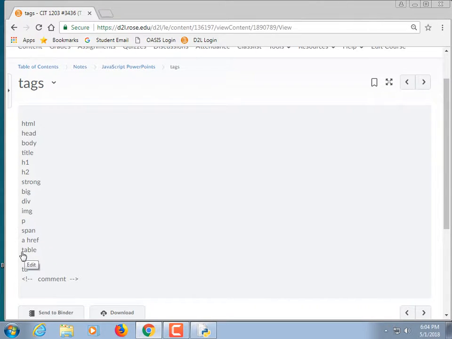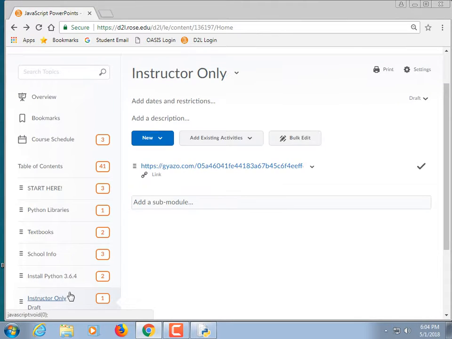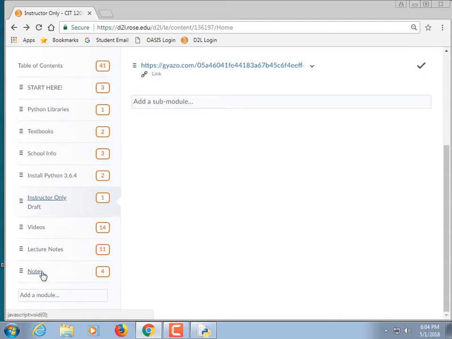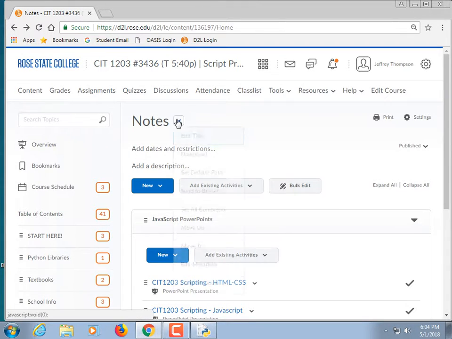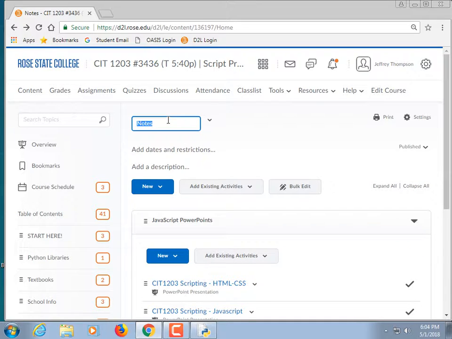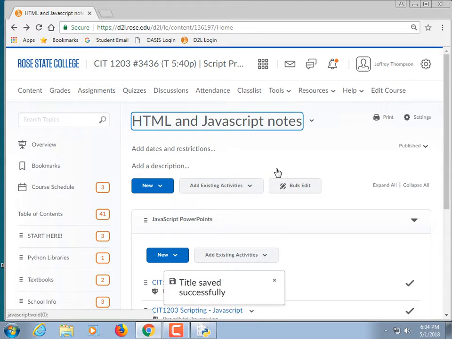Href goes to a link. We didn't talk about tables. Maybe we'll throw in a table today. And you know, this could have a far better name than just notes, eh? HTML and JavaScript notes. All right, if you refresh your contents page, you'll see a much better folder name.